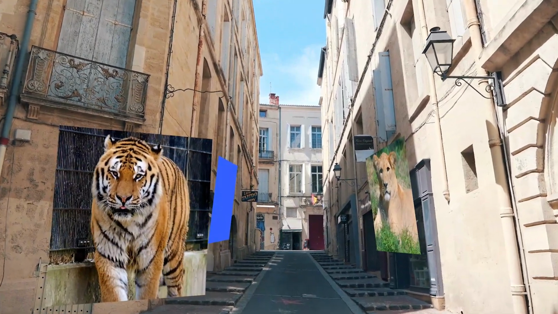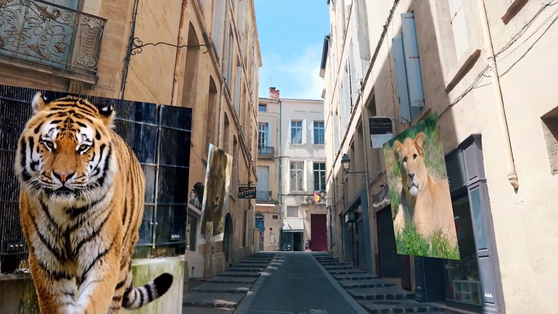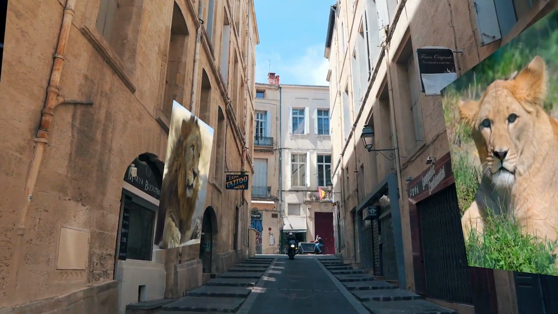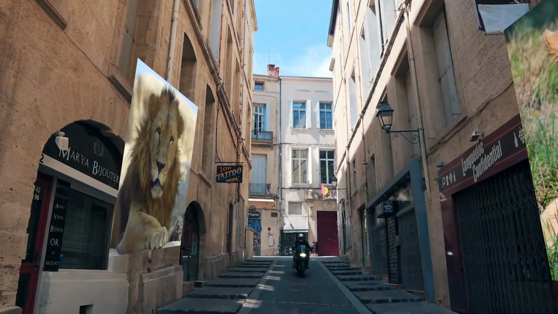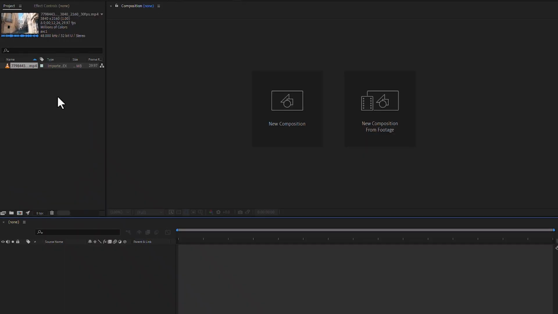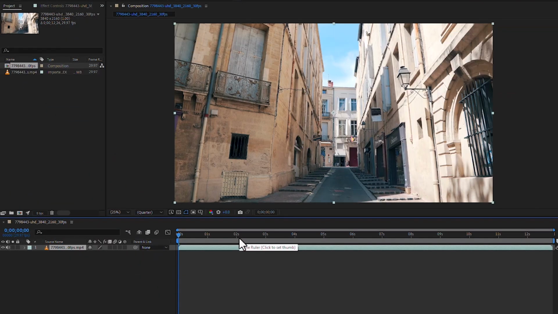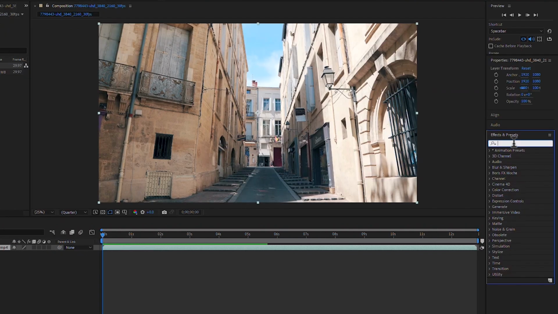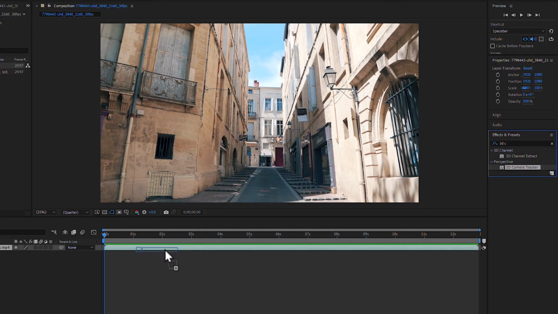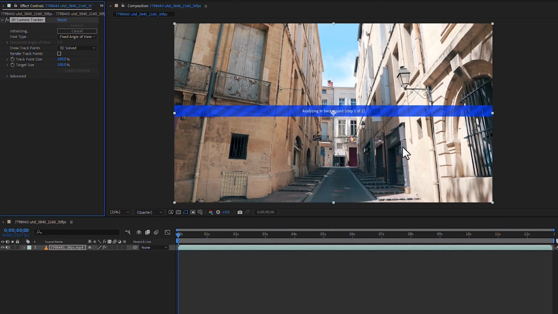Today we will learn how to create a 3D camera tracking effect in Adobe After Effects. First, let's move to the timeline. I have added a video of a building to the timeline. Next, I will search for 3D Camera Tracker in the Effects and Presets panel and apply this effect to the video layer. You will notice that the tracking analysis has started.